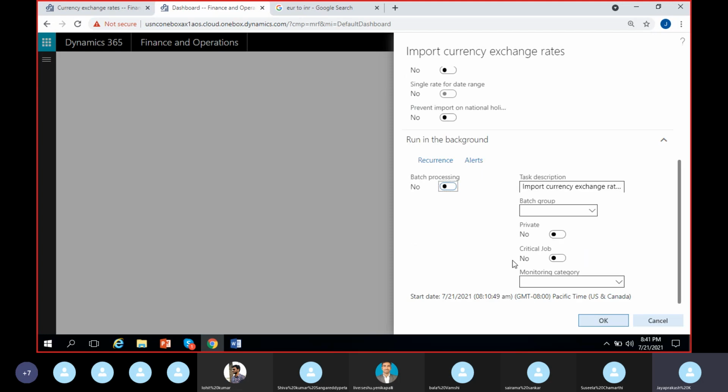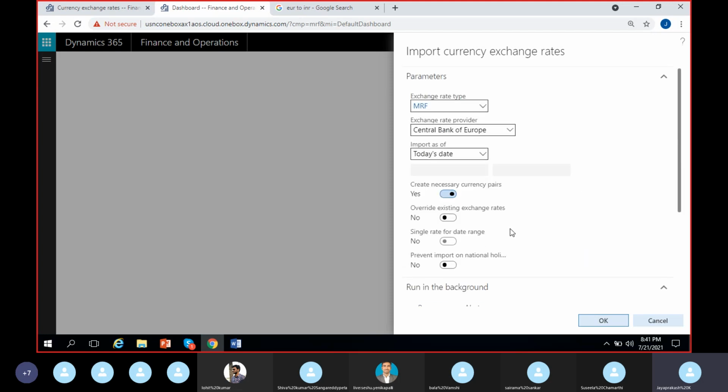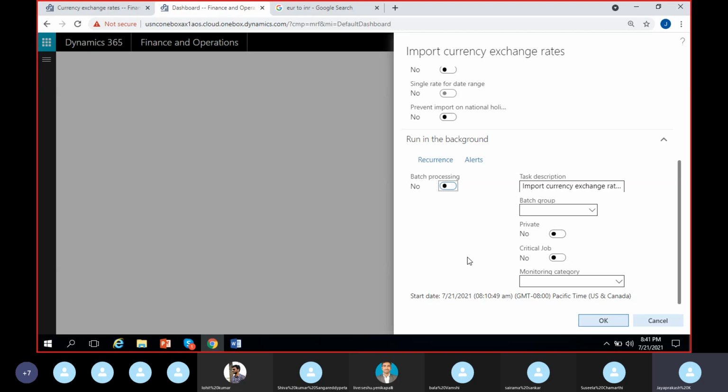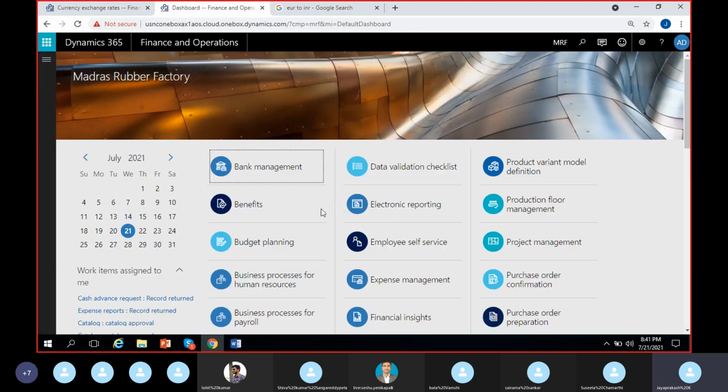So today, if we schedule this one, again we can schedule another batch job. All of them will run in parallel, one after the other, for different currencies from different exchange rate providers. Understood?